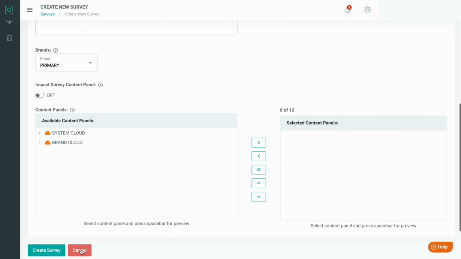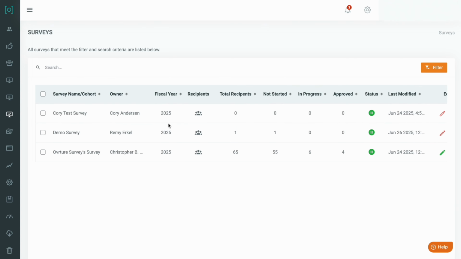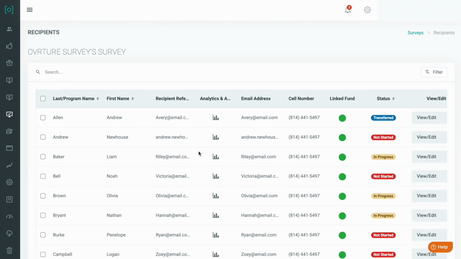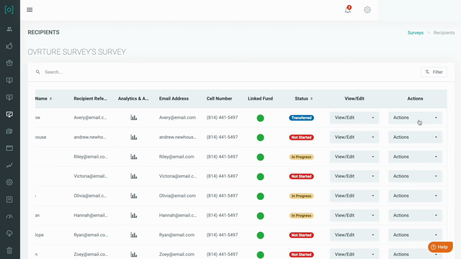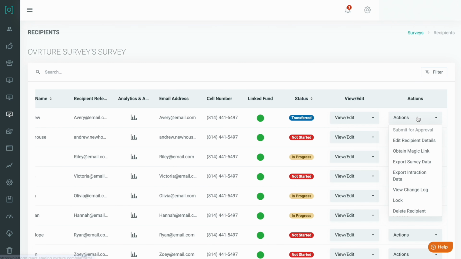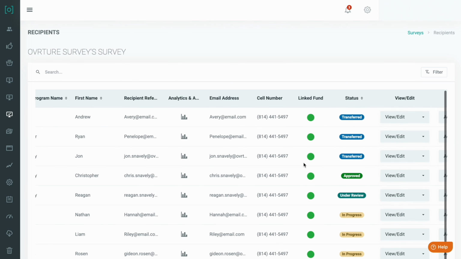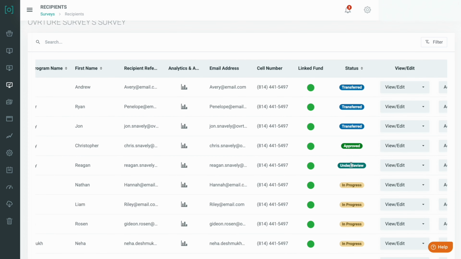Once your survey is created, you'll see your menu of existing surveys here. You can go to the Recipients menu. You can add recipients one at a time or in bulk via an uploader spreadsheet. And then in order to send your survey out, you can obtain the magic link for either one recipient at a time. You can export a list of magic links, or if you'd like, you can send out a common access link in which the recipient can enter in their email and a magic link will be sent to them automatically. Once the recipient has submitted their survey responses, the status will go from in progress to under review.